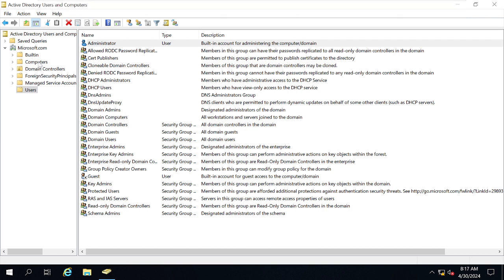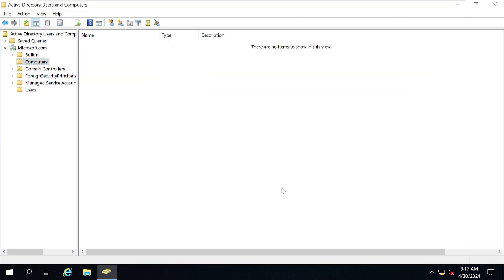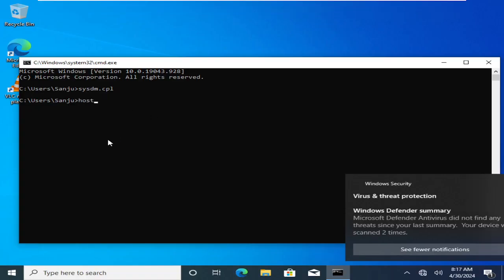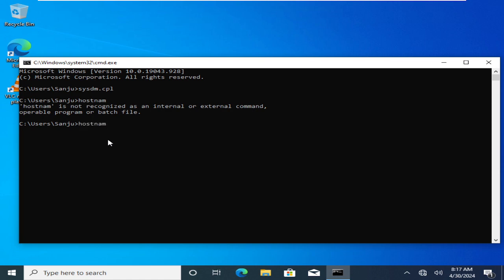If I go to the computer object, see here, you don't have any computer. And if you look at the computer name of the Windows 10, the computer name is the host name. If you look at it, it is Bangalore-admin-laptop 01. So we are good.